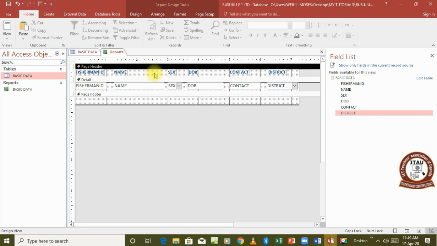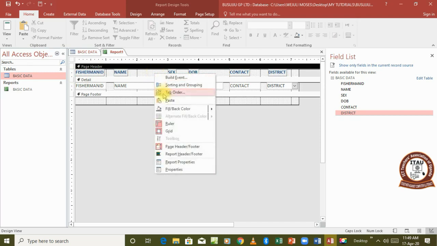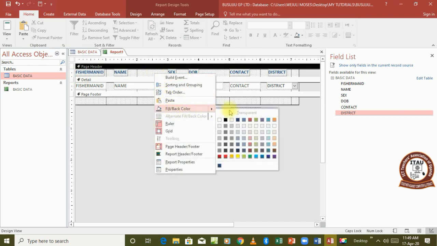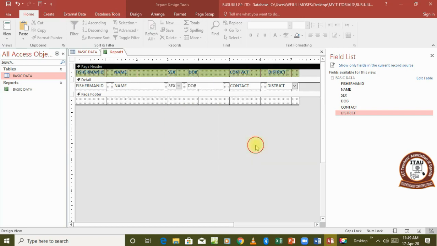So we can come right here and right click, then choose fill color. Maybe we want our fill color to be green or this color, that particular color. So that's how our report is going to look in the header, in the page header section.